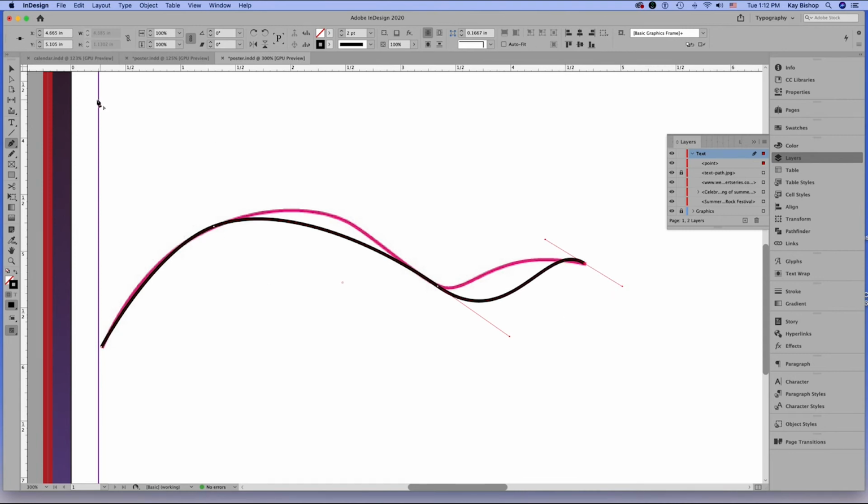I'm going to switch to my direct selection tool, which is the white arrow, or hit the letter A on the keyboard. I'm going to click on the point itself, and then you can see these two handlebars on the left and right side. I can just drag those out until it matches the pattern or the image underneath it.